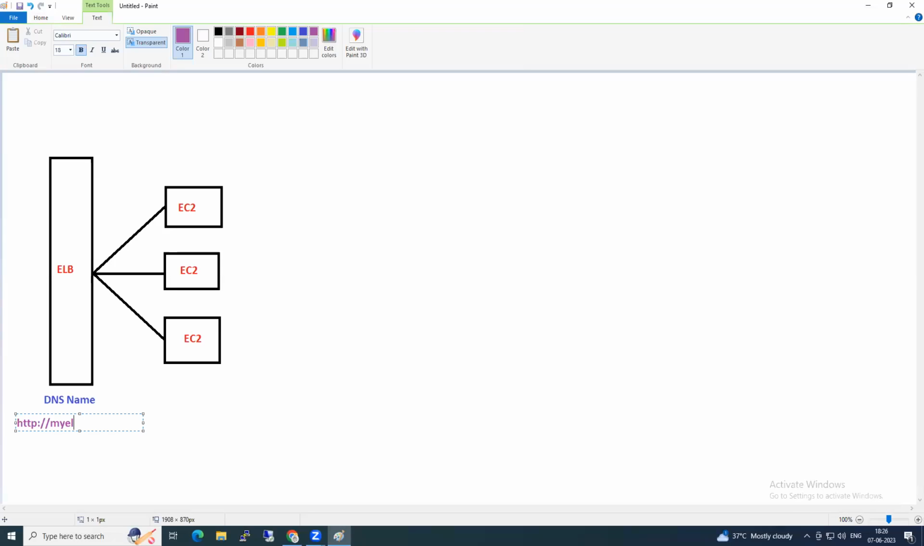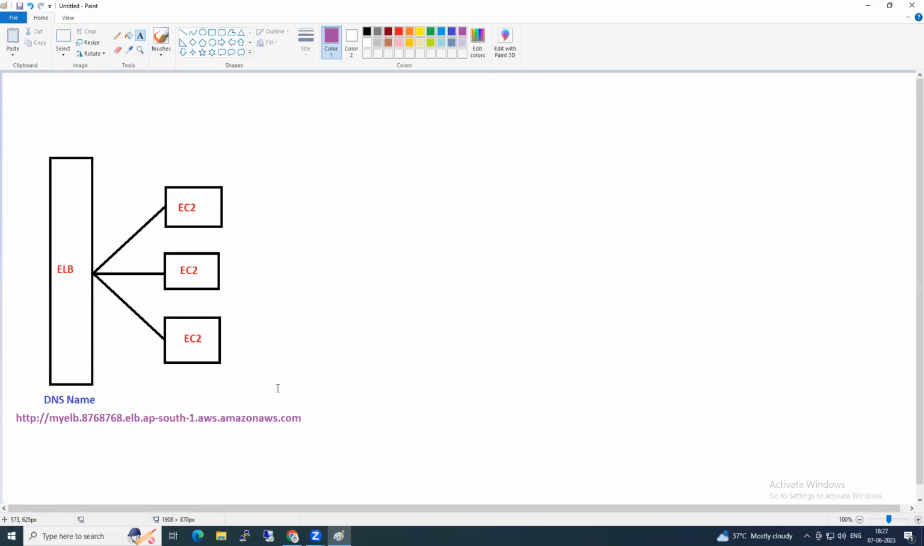http:// if you have given the load balancer name as mylb, then some random numbers will be there, then elb.amazonaws.com. It will be like this, not even this, even bigger: elb.ap-south-1 and so on. Now tell me, is it recommended to give this URL to your customer to access your application? No. This looks very nasty.